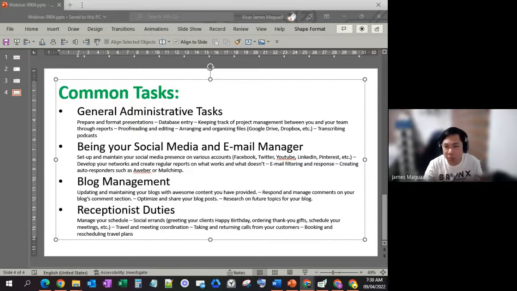What is the scope of work? Or what are your expectations of me kapag na-hire na ako? Yun yung mga kadalasan ko tinatanong sa client. So, no questions, general admin task from anybody? Thank you, Jess, for sharing that.